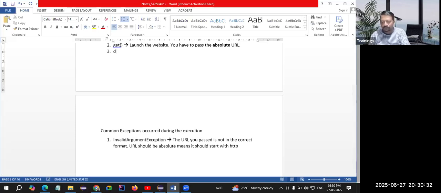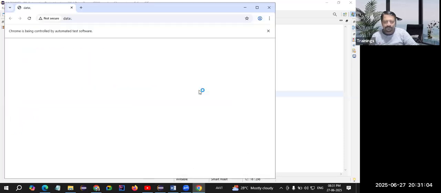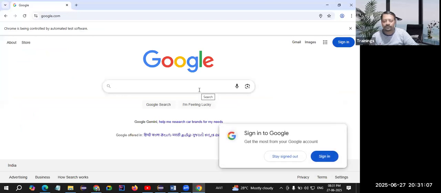Next method: driver.manage().window().maximize(). So what is this method going to do? This method will maximize the browser window. Okay, so that will maximize the browser window. Yes, it launched in the maximize mode.